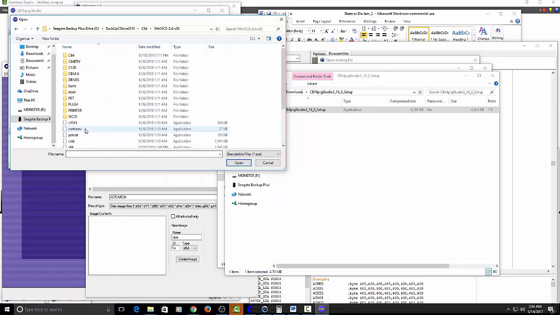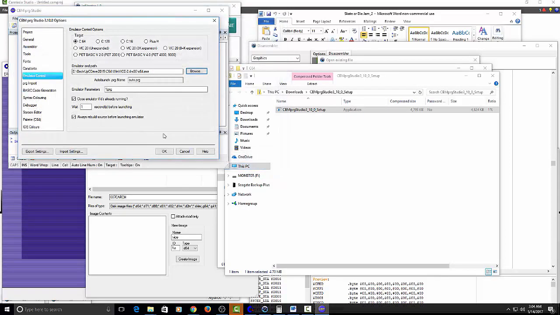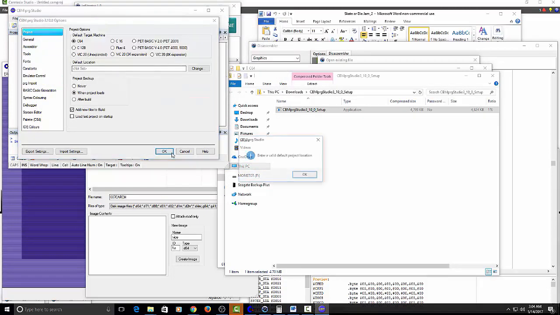It's right here. These things are going a little bit slow today. It's taking a while to load them. There it goes. And now you see it's got the path set for the emulator. And then we're good there.